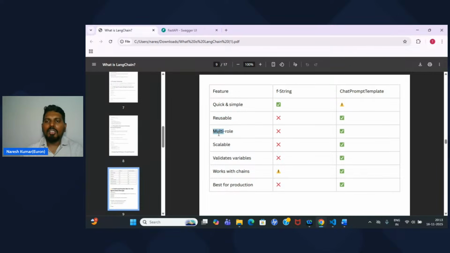And then chat prompt template supports a multi-role messaging system. Let's say in an f-string it is very hard to build, right? What the AI is sending, what the system message is, what the user message is. But in the case of chat prompt template, by default they support roles, so that we can avoid those confusions.